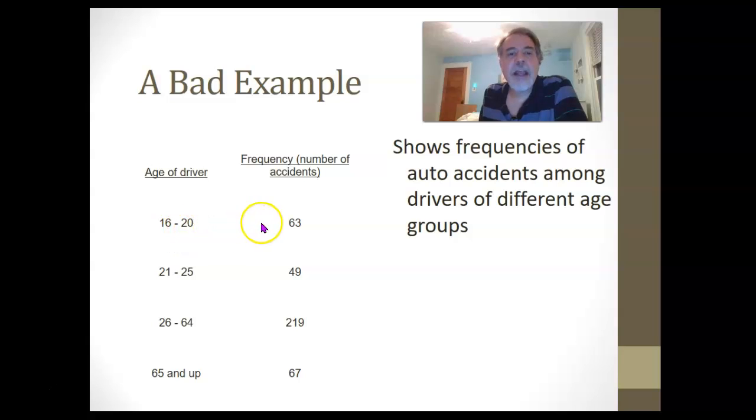So this is saying that they found 63 accidents where the driver involved was age 16 to 20. And 49 accidents involved drivers age 21 to 25. And 219 involved drivers age 26 to 64. Wow, look at all of those. That's the biggest group. So looks like those are the drivers that get into the most accidents. The drivers that get into the most accidents, the worst drivers are the ones aged 26 to 64, right?